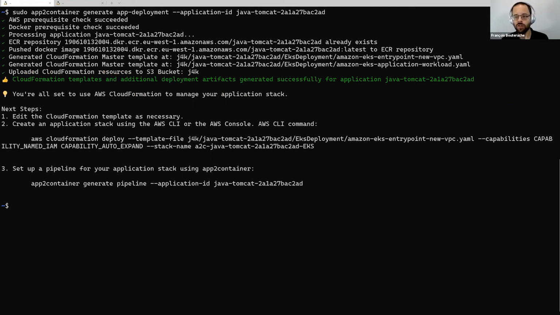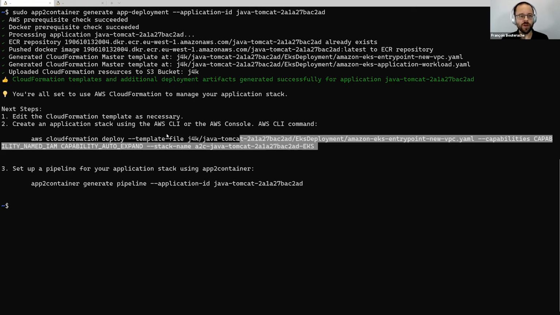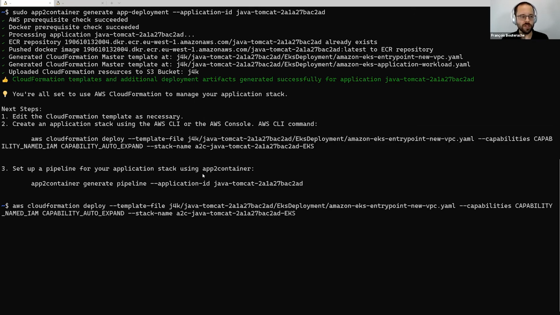And the second set of files is CloudFormation templates that you can use to deploy an Amazon EKS cluster on your AWS account. So basically, now everything is ready. I can use this command, okay, and just add here which AWS file I want to use to deploy everything into my AWS account.